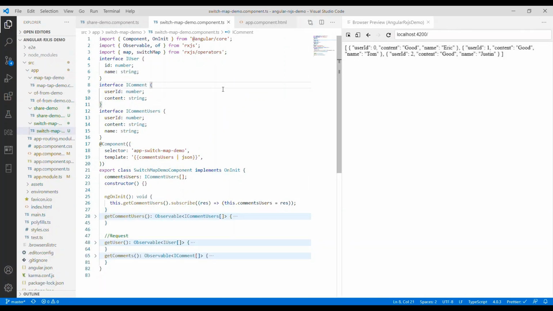So now I want to talk about switchMap. SwitchMap allows you to cancel one observable and switch to another observable. This will be very useful if we want to merge two collections of data, or just merge two pieces of data in general, or do something with data that was returned from different requests.